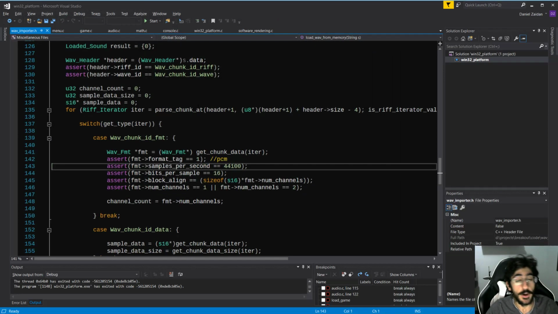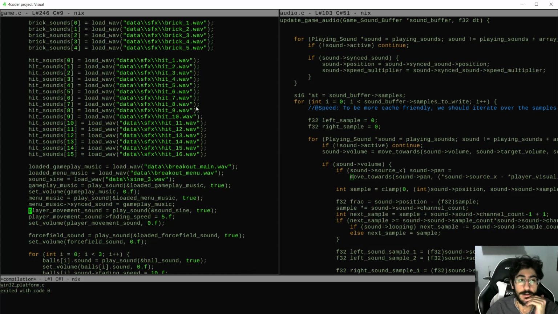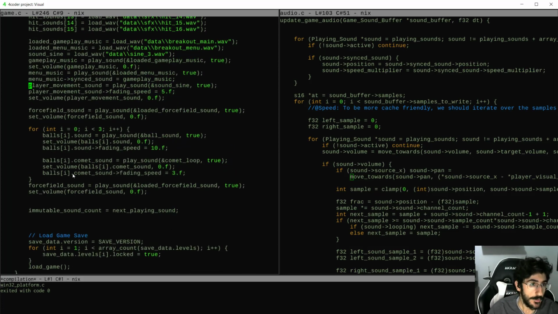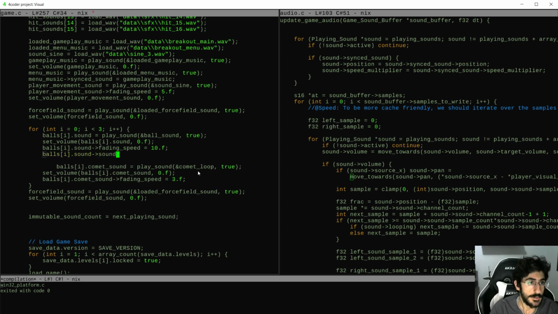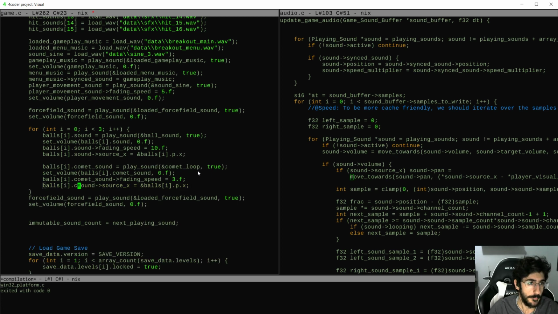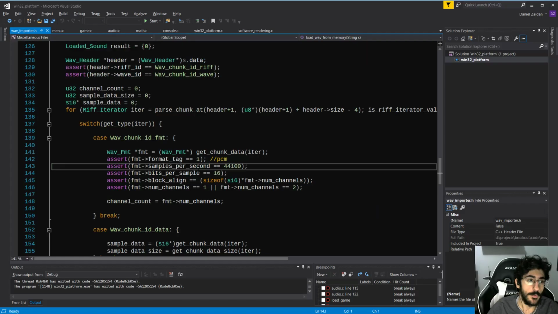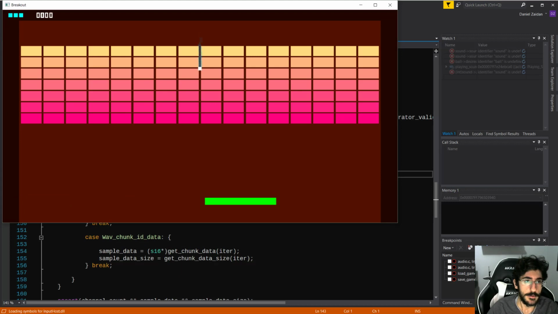Okay. Now there are a few sounds that we're going to make have a source. So for the ball and the comet, I'm going to do that. So ball sound source x is going to be the address of ball's p.x. Let's see if that's it. That's it. Same thing for the comet sound. Let's see if the ball is now stereo. It is.